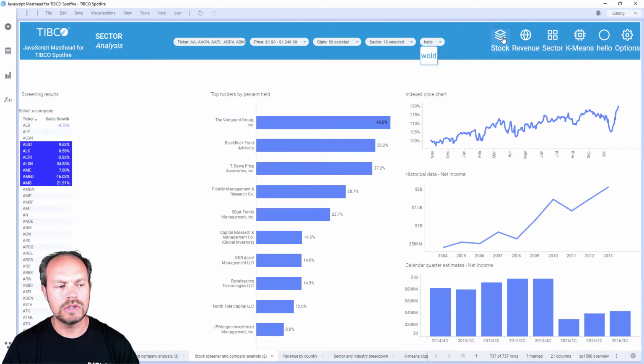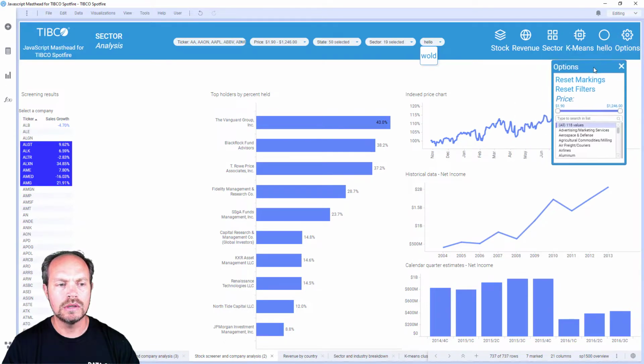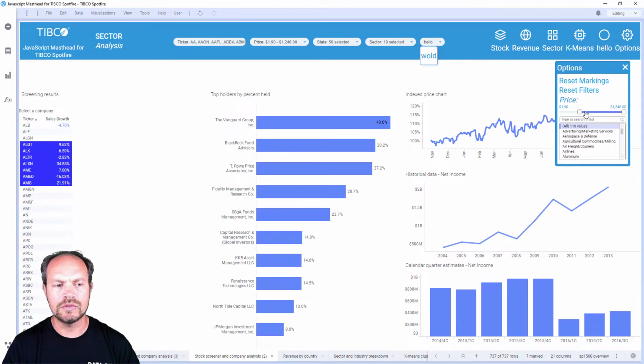Maybe this is going to take me to the stock page. This is for the revenue page, sector. I have K-means, and then I have another test here. And then I have my options. Options is just a draggable where maybe I can have some filters.